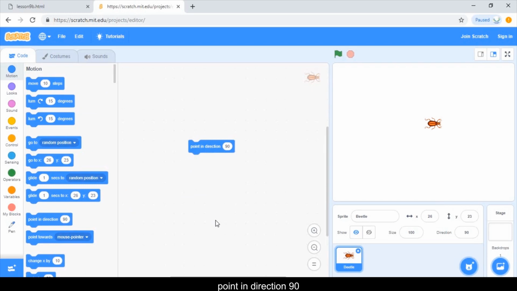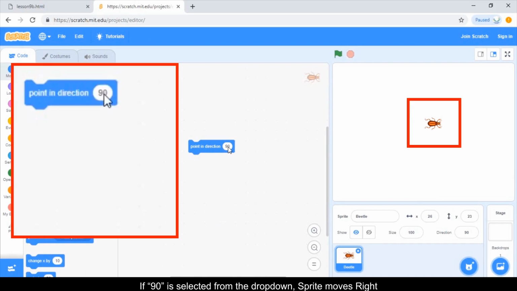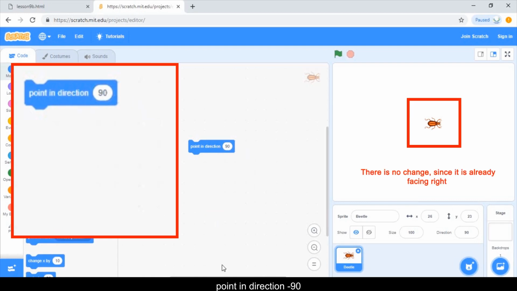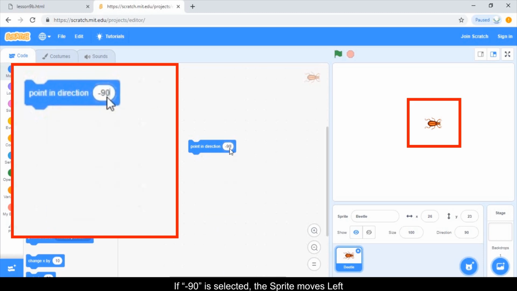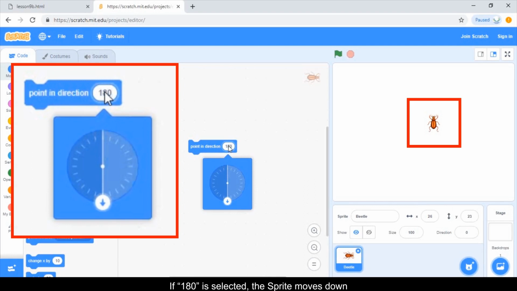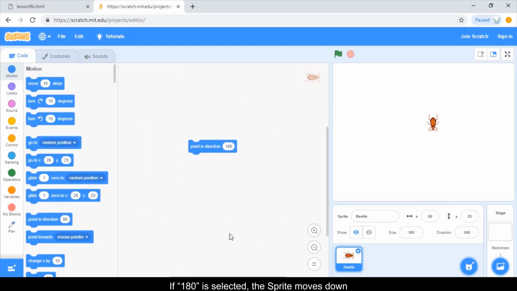Point in Direction 90. If 90 is selected from the drop-down, the sprite moves right. Point in direction -90. If -90 is selected, the sprite moves left. Point in direction 0. If 0 is selected, the sprite moves up. Point in direction 180. If 180 is selected, the sprite moves down.